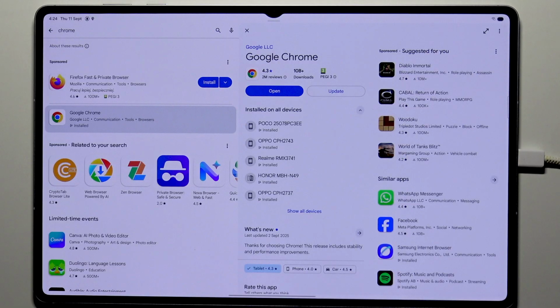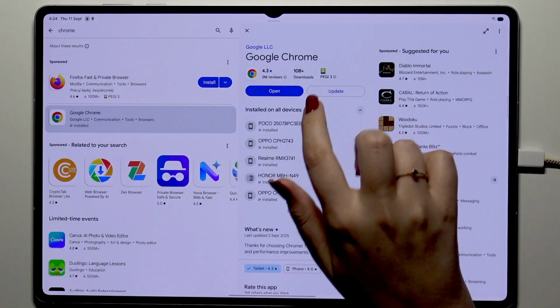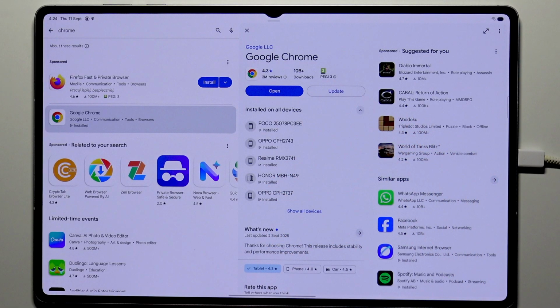Then I highly recommend to come back to this section here, and instead of update, you will have the option uninstall. And I highly recommend to simply uninstall it. Just go through the whole process. You can power off your device in between the actions, after uninstalling, to confirm everything, and then come back here and install it again, because sometimes installing the newest version directly will be a much better option to choose.